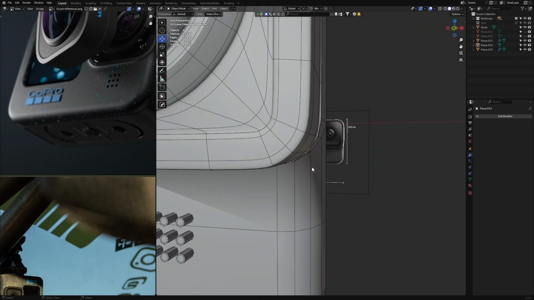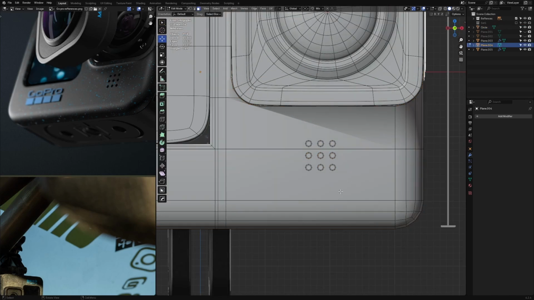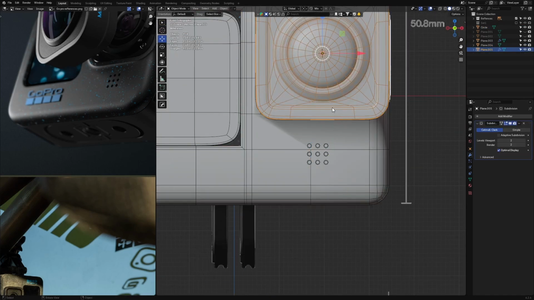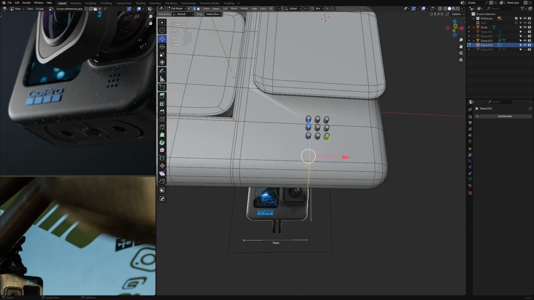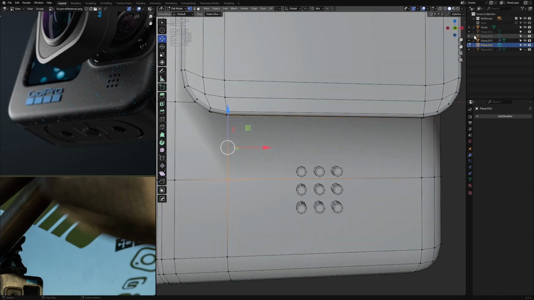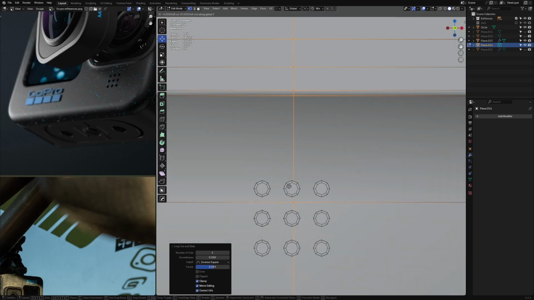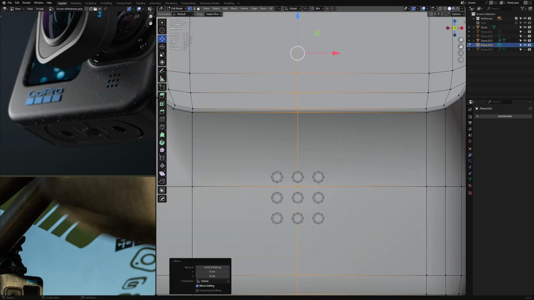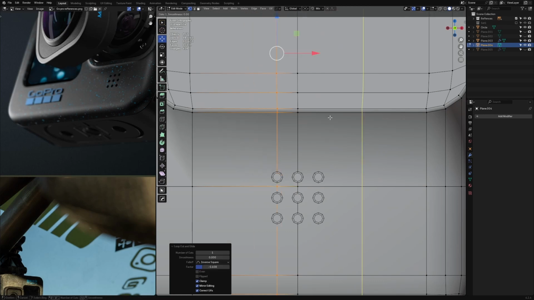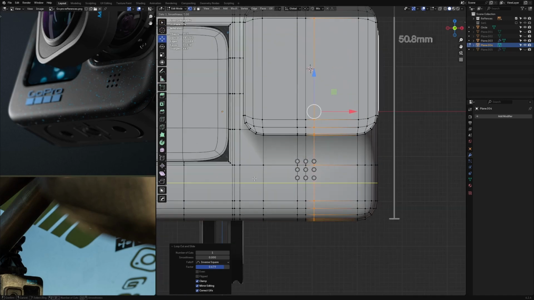What I'm going to do is place my edges right here properly, as per the reference. So let's just do this. I do need an edge over here, one more on here, and here as well. I do want to add another edge over here so that we just have extra geometry for our mesh.